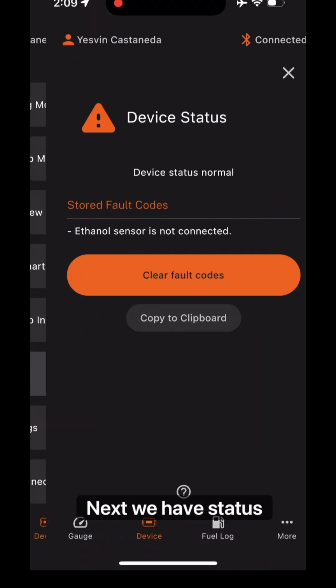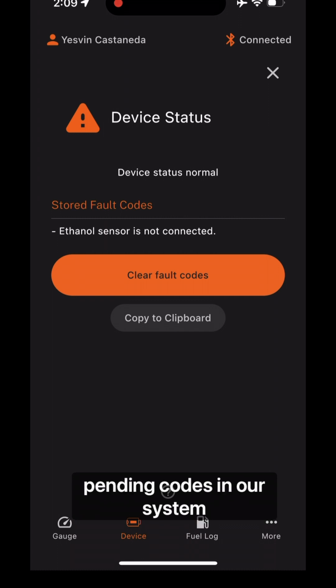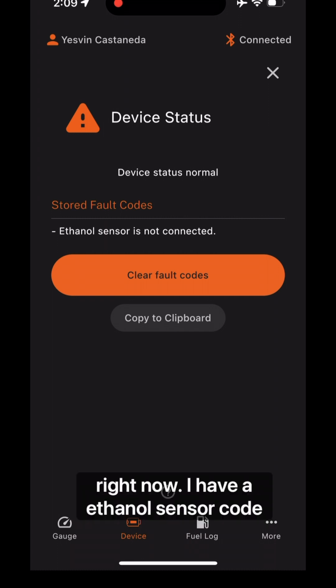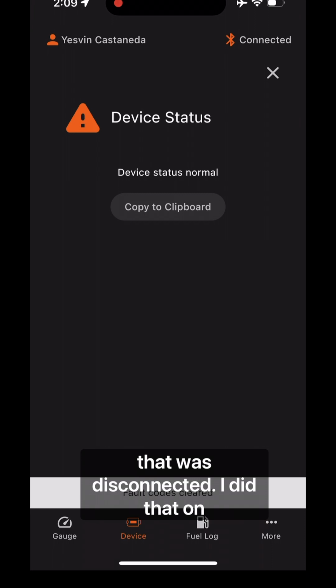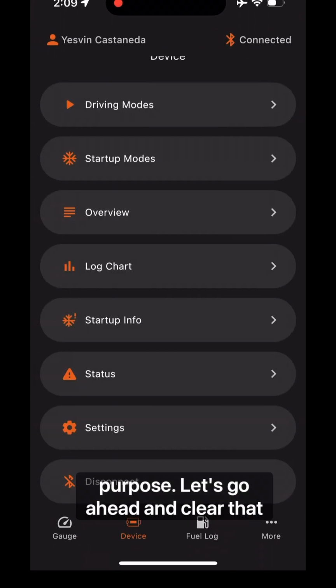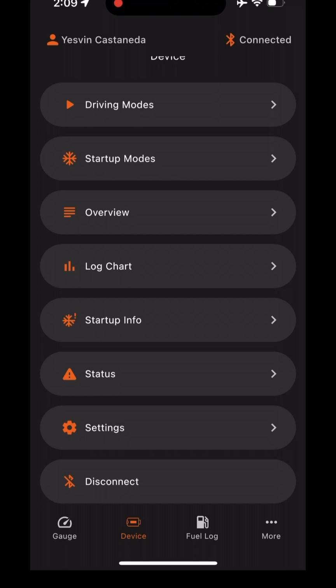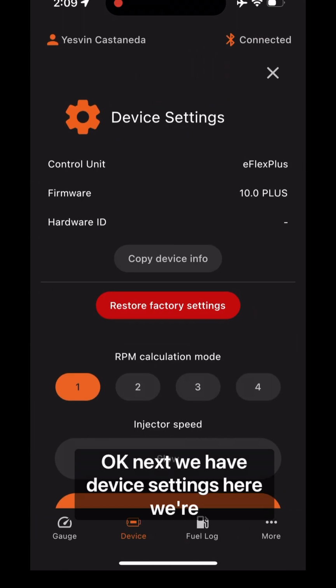Next, we have status. Here we're able to see if there's any pending codes in our system. Right now, I have an ethanol sensor code that was disconnected. I did that on purpose. Let's go ahead and clear that. We're good to go.